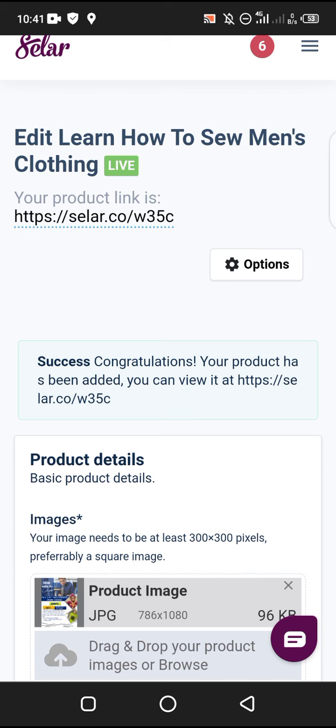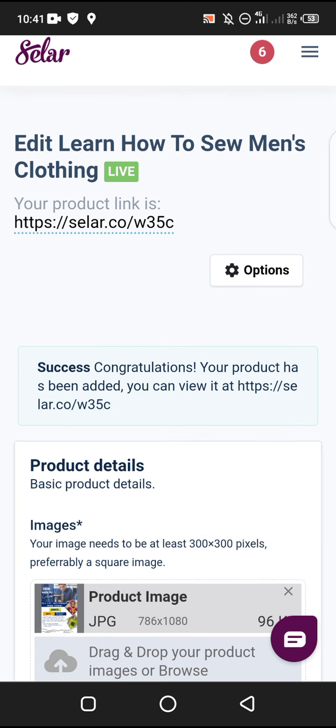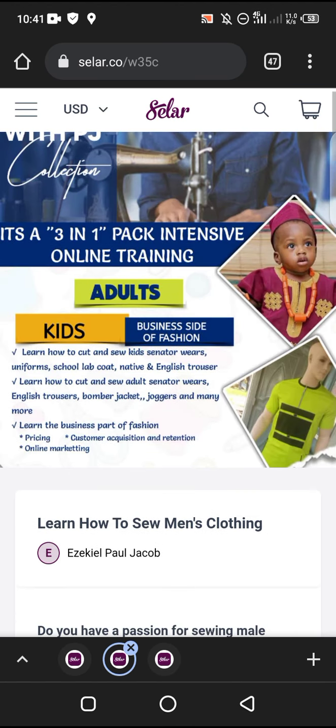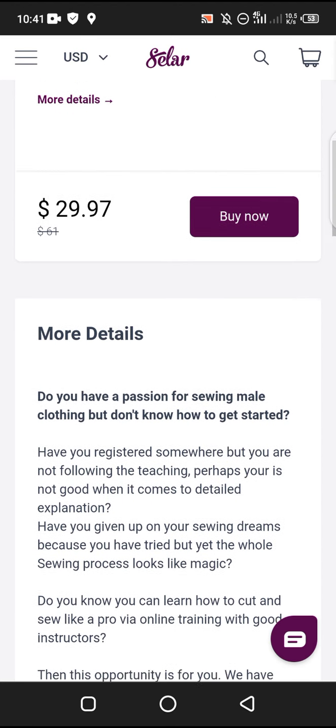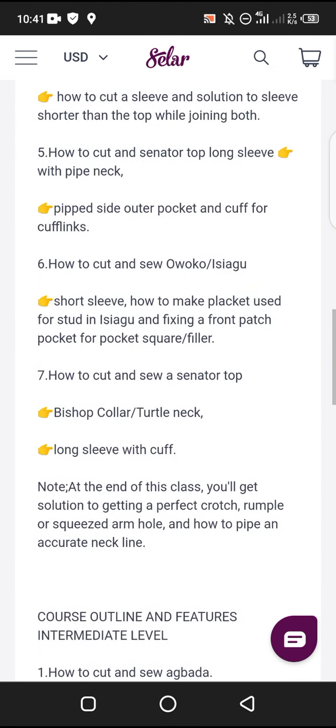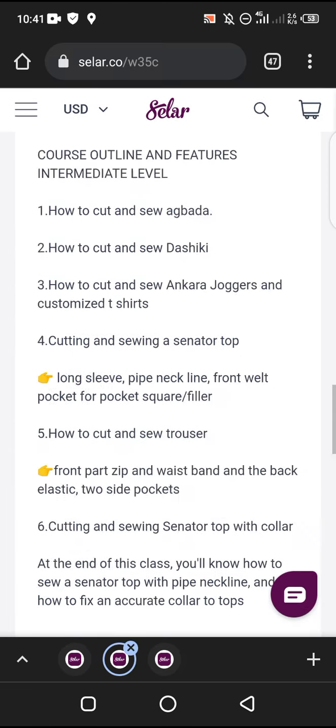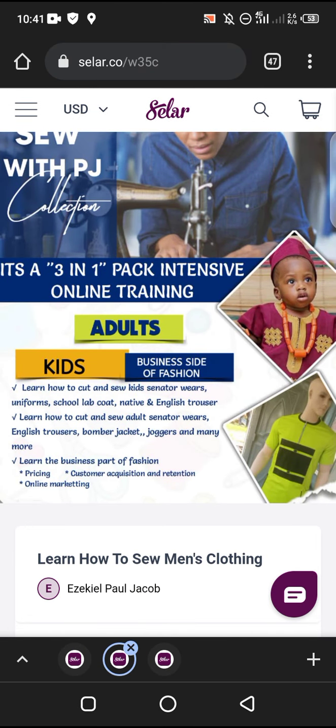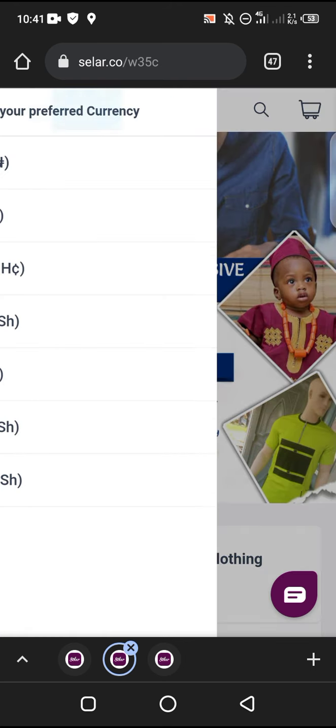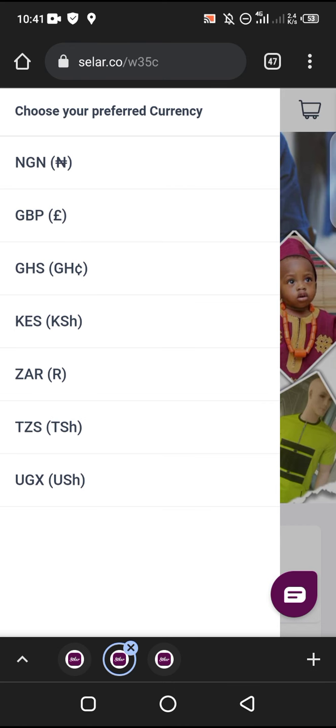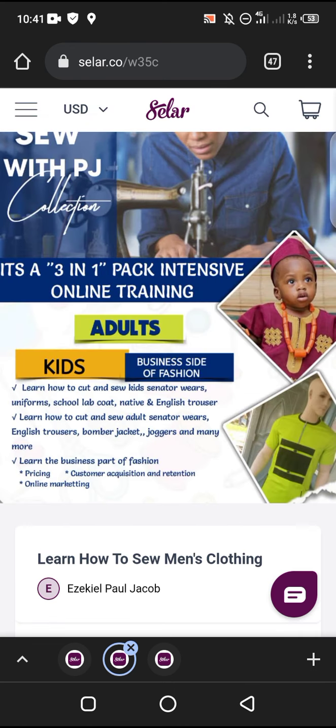Now you can see your product link is this part, right? If you tap on that link, it will open that link in another page and it will show you what your page looks like. Now, if you want to collect in another currency, maybe you want to collect payment in US dollars, right? Okay, so by default, this page is already in US dollars.